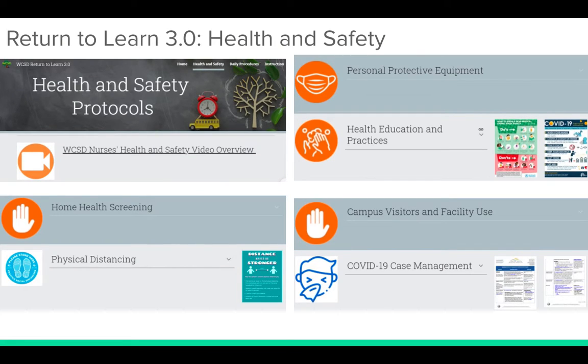So this is the Return to Learn 3.0 website. If you go to the Health and Safety tab on the website, this is where you'll get all of this information, and everything in this presentation is included on the website, so that's where you can find it.